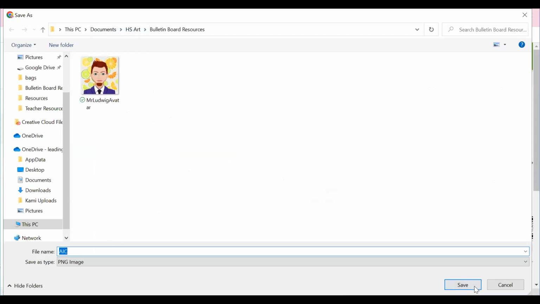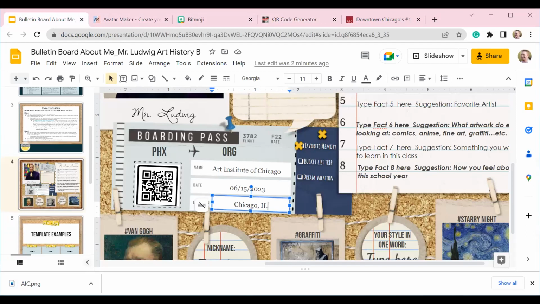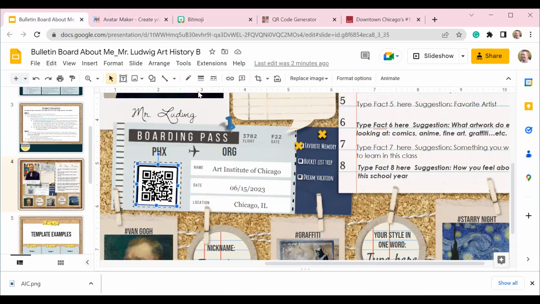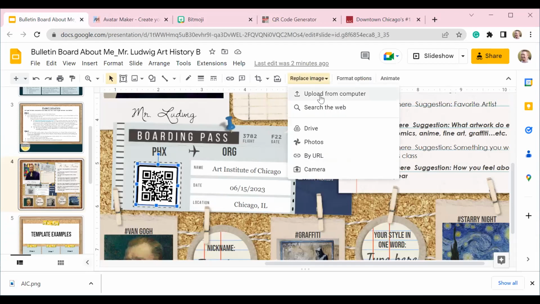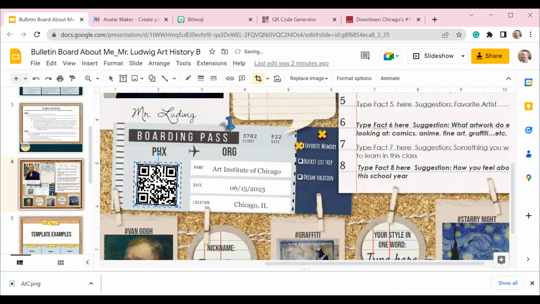And I can just download that QR code down to my computer. And I'm going to go back over here to my slide. And here, again, I can just replace the image. And this one I'm going to upload from my computer. And here's my QR code. And so there's our QR code. So when I scan that, it will take you to that website. All right, so that's a pretty cool feature.